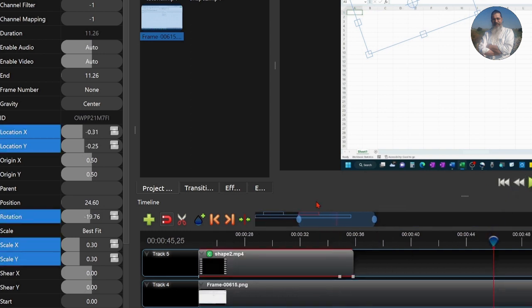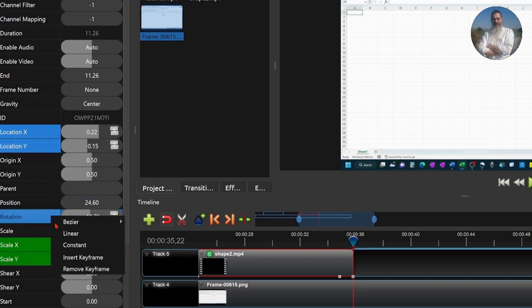I've changed the scale of the timeline here using the Ctrl key plus mouse wheel to make it easier to remove the last keyframe, which shouldn't be there.